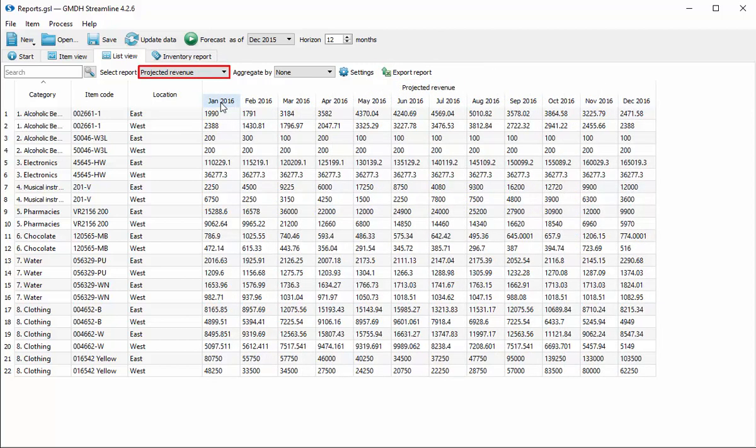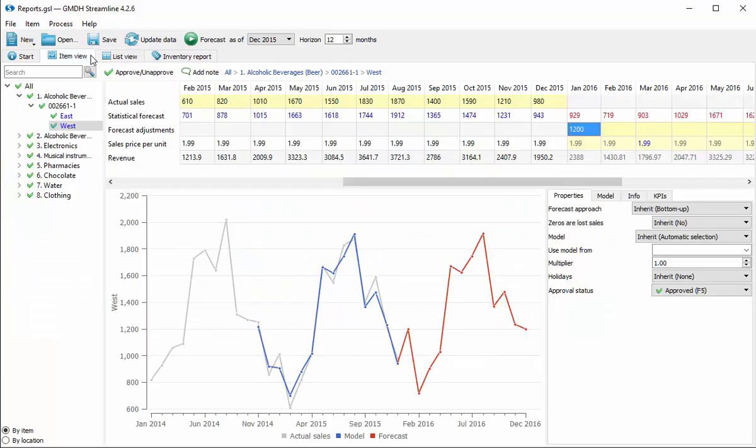The projected revenue report shows the forecast of the revenue based on imported and then optionally adjusted selling prices. For example, let's change the price of the first item to 2.5 for March on. Now the forecast is also changed.